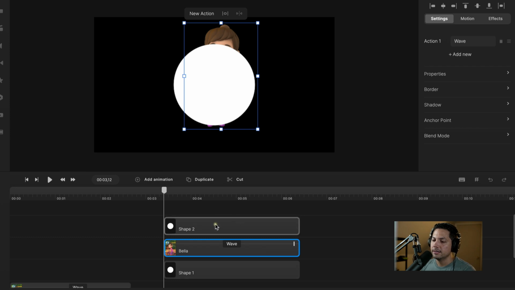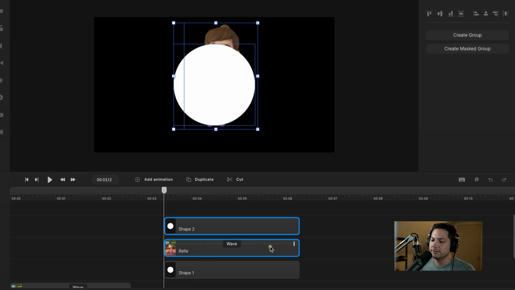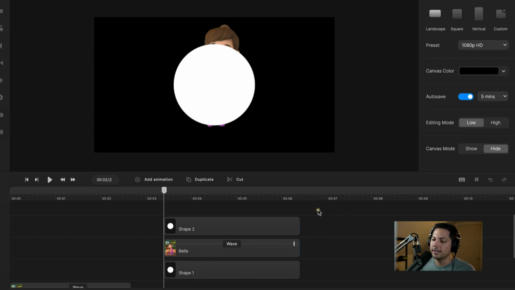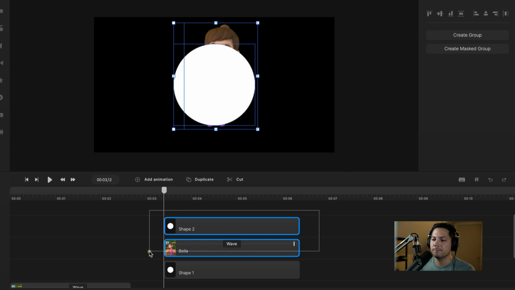All right, so you can tell shape 1 is covering up Bella, so what I need to do is I need to mask Bella to shape 2. So I can do this in two ways. I can either select shape 2, left click it, and then hold shift on the keyboard and then select Bella. And you can see I have both of them selected, or I can left click in my empty tracks over here and just left click and hold and drag a box around shape 2 and Bella. All right, either way works, it's your preference, right?